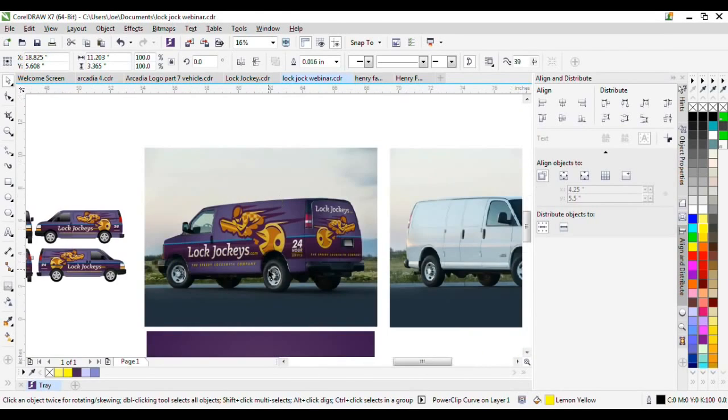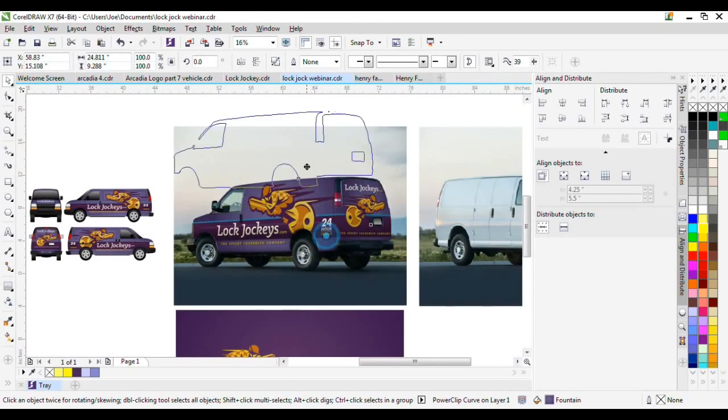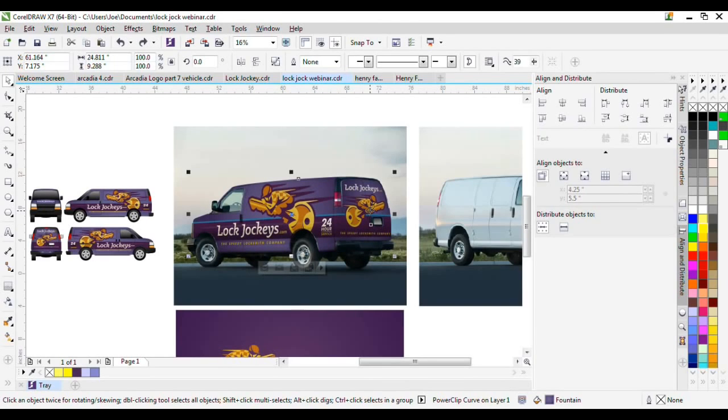Now this isn't a real wrap. I mean, it ended up being a real wrap, but right now this is just a photo. And I added that there, and I'll show you how to do that next.